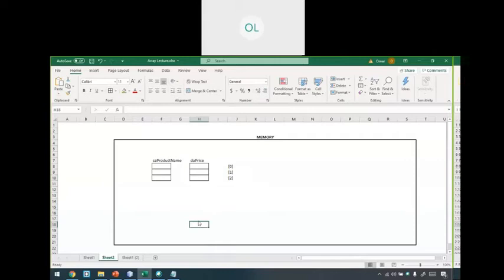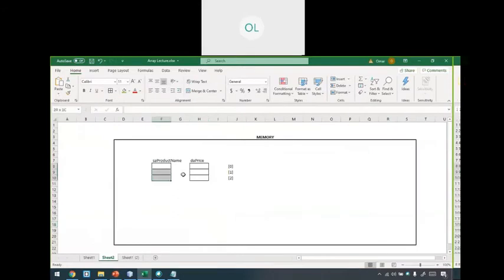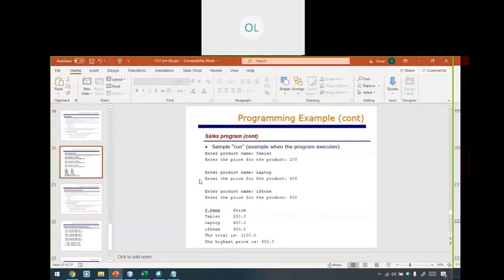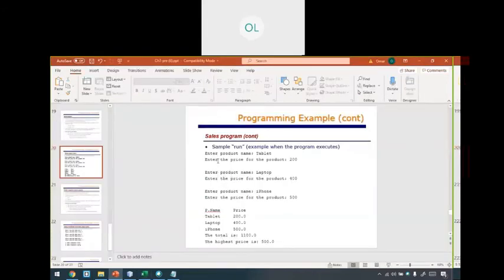Okay, so now what happened here? Two arrays, three elements, for each array. Okay, so we need to run a for loop first to display this message: Enter product name and enter the price, right?